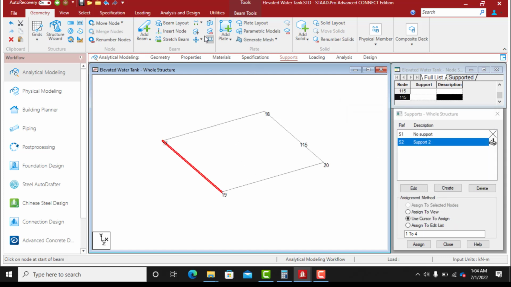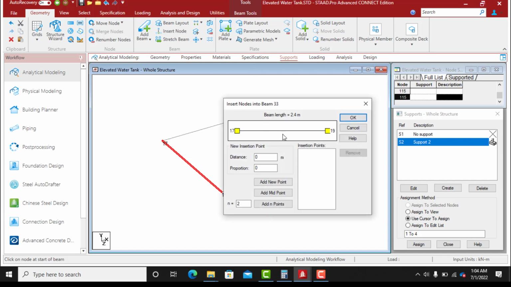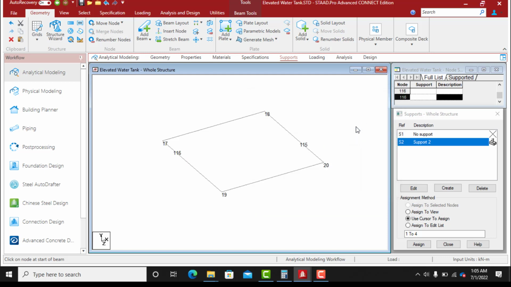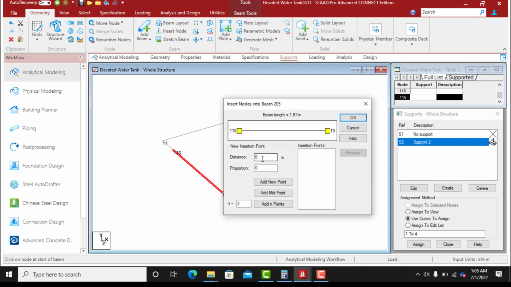This one add from 17 to 19, 0.43. Add new point. Then we add 1 meter, add new point.